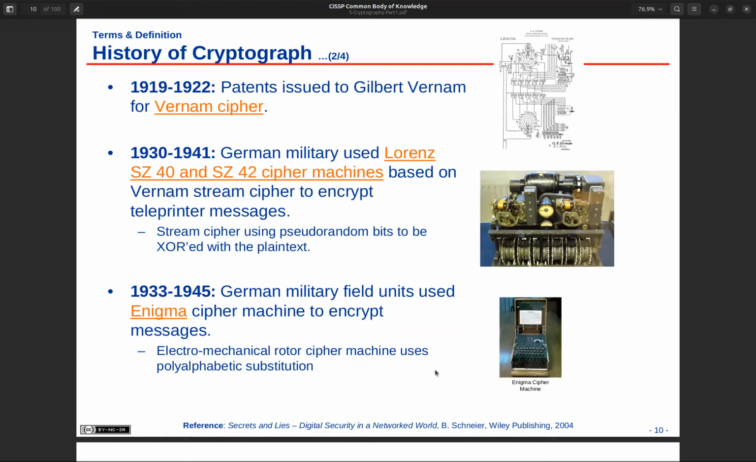Between 1919 and 1922, patents were issued to Gilbert Vernam for the Vernam cipher. Then preceding that, you start having the wars, right? Our world wars. From 1930 to 1941, the German military used the Lorenz SZ40 and SZ42 cipher machines, based on the Vernam cipher, to encrypt teleprinter messages. And then from 1933 to 1945, the German military field units used the Enigma cipher machine to encrypt messages.